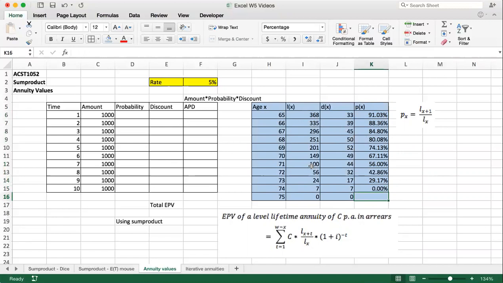So to calculate an annuity, I've got the formula again from the lecture notes. The expected present value of a lifetime annuity of C dollars per annum in arrears is going to be the sum from time one, because it's in arrears, so the first payment is going to be in 1 year's time, up to W minus X. So that's just the end value of the life table.